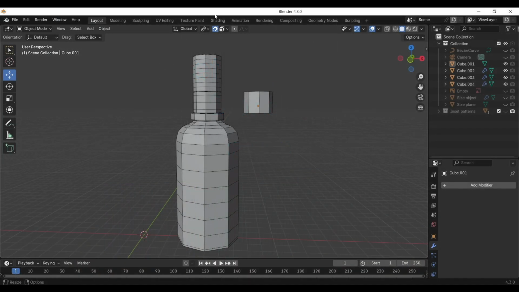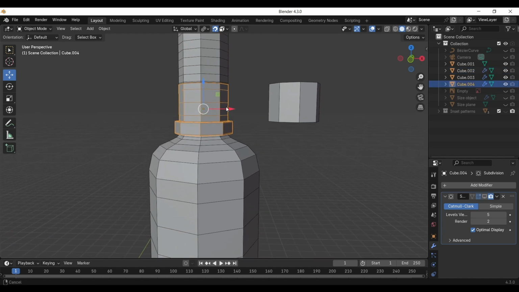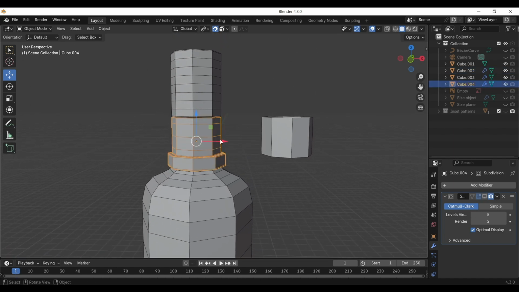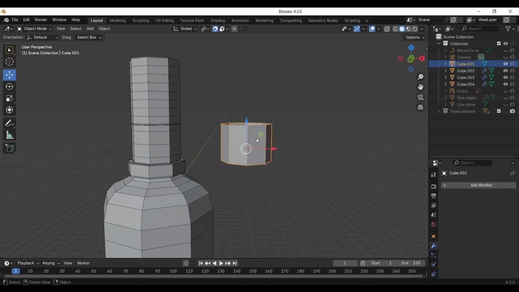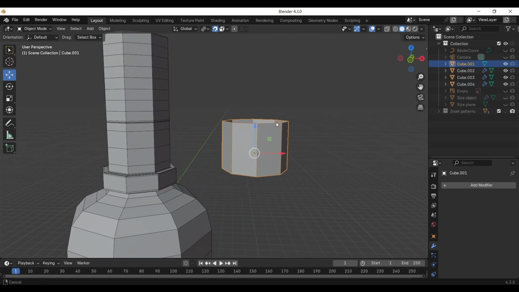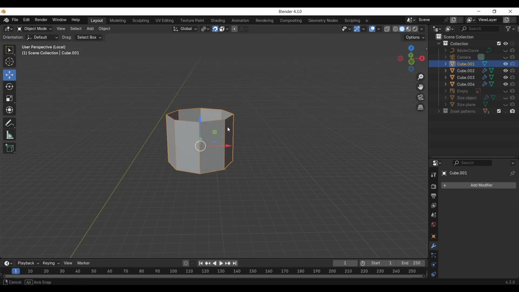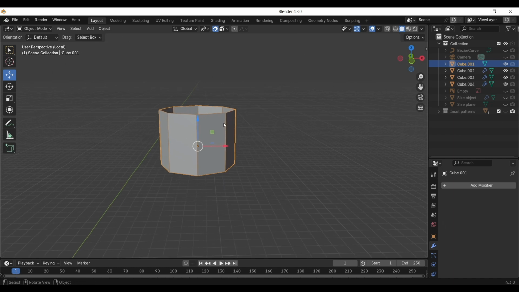Everyone, I'm going to quickly run you through the Inset Faces tool in Blender. I'm having a bottle here, and this is a pump section. To speed up the process, I've duplicated this object and cleaned up the mesh so that we can experiment with the Inset Faces here. I'm going to isolate this object and let's see how many different patterns we can create with this one.